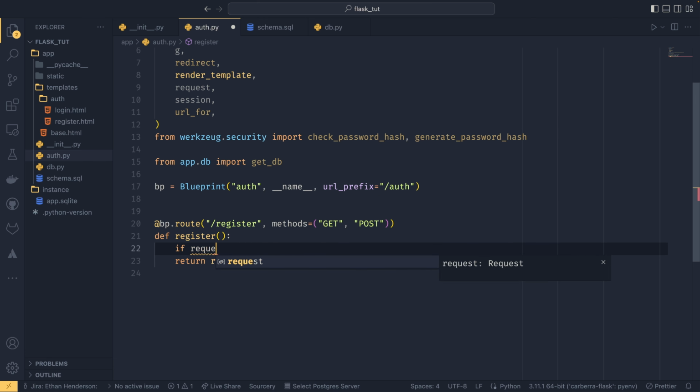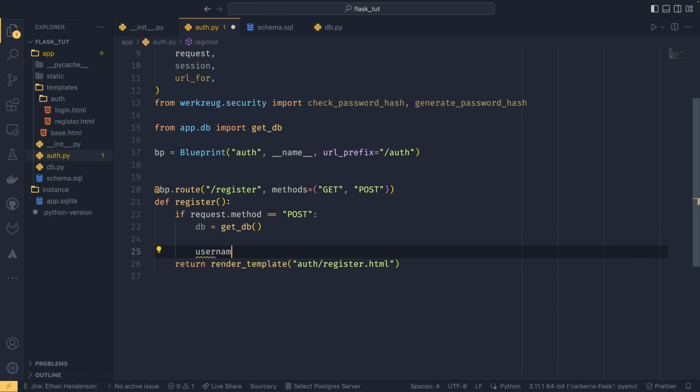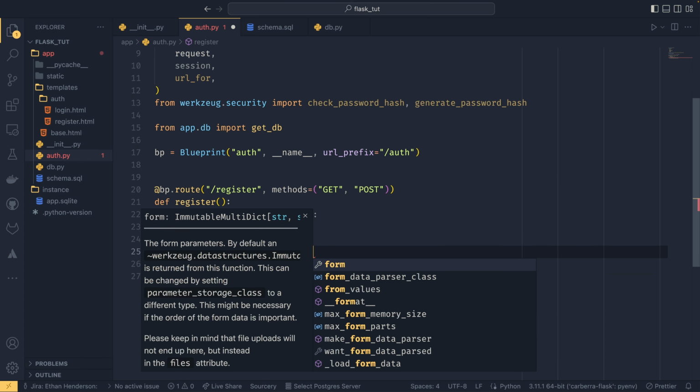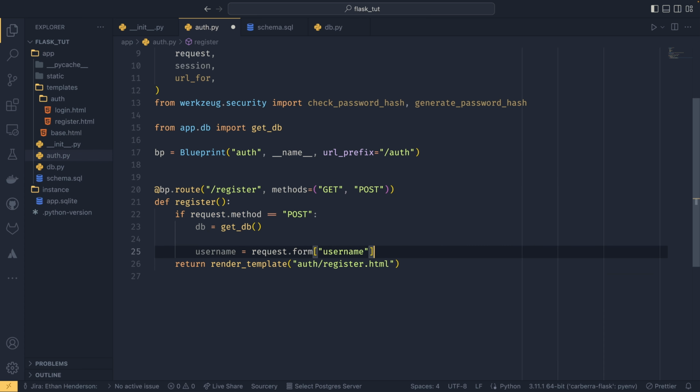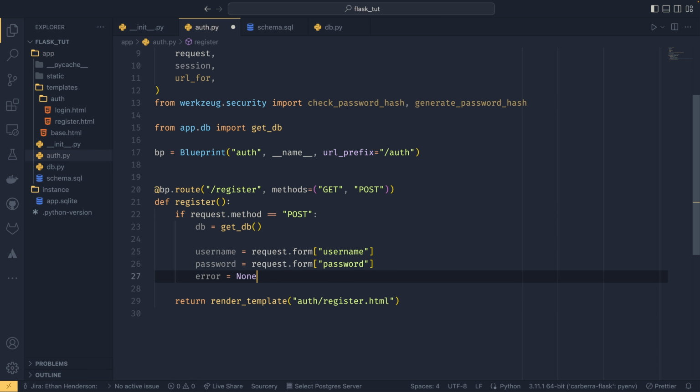However, if we are doing a POST, that means someone has queried this page and has attempted to create a user for themselves. So we need to add them into the database. So we can do db equals get_db, and after that we can get the username equals request.form username, and then the password, which equals request.form password, and then our error equals None for now.